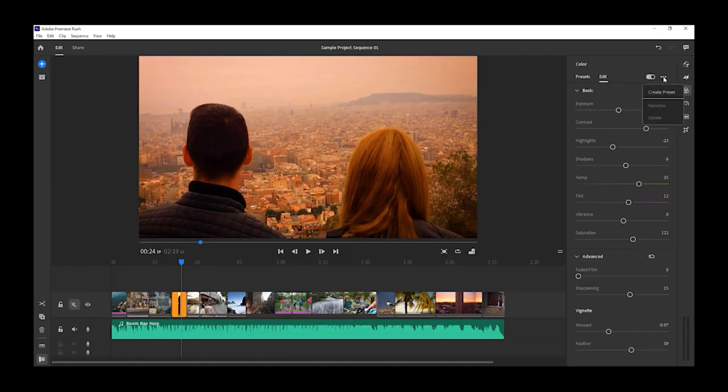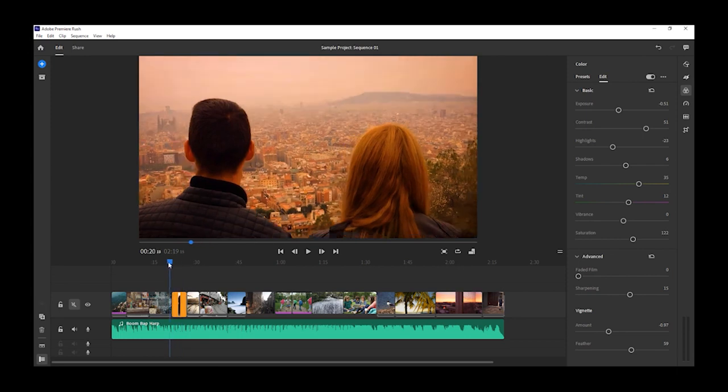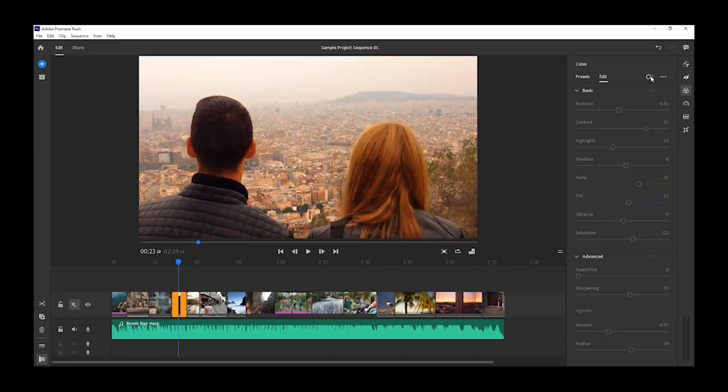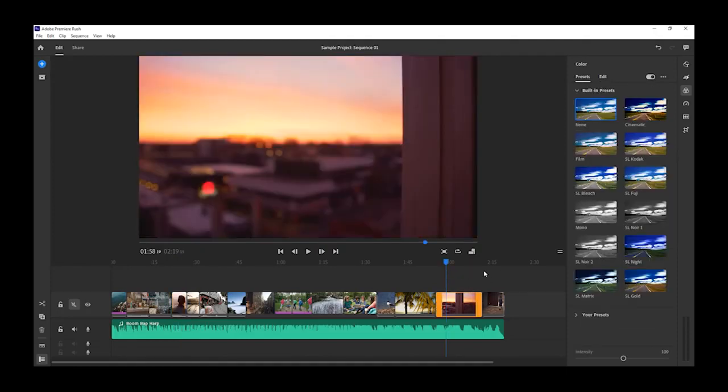I just want to show you that that is possible to create your own look, save it as a preset, and name it. That's how I want this particular clip to look. I'm pretty happy with that. If I toggle this off, I can see what it looked like before, toggle it back on, and there's after. And I definitely like that better. And if I wanted to do the same with another clip, I could do so.